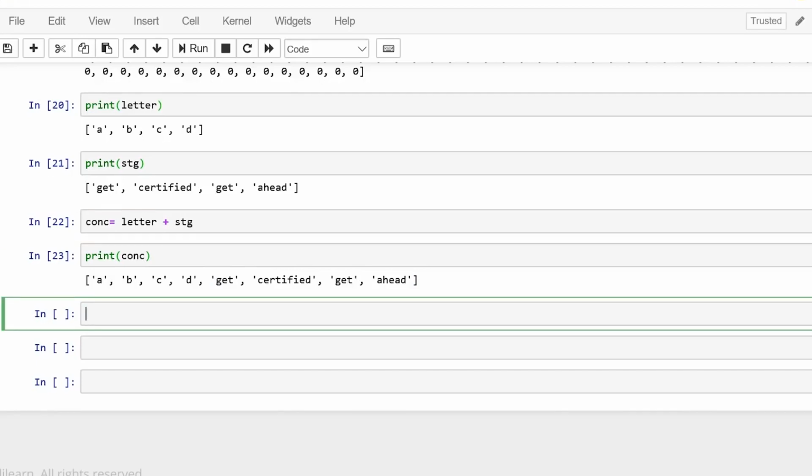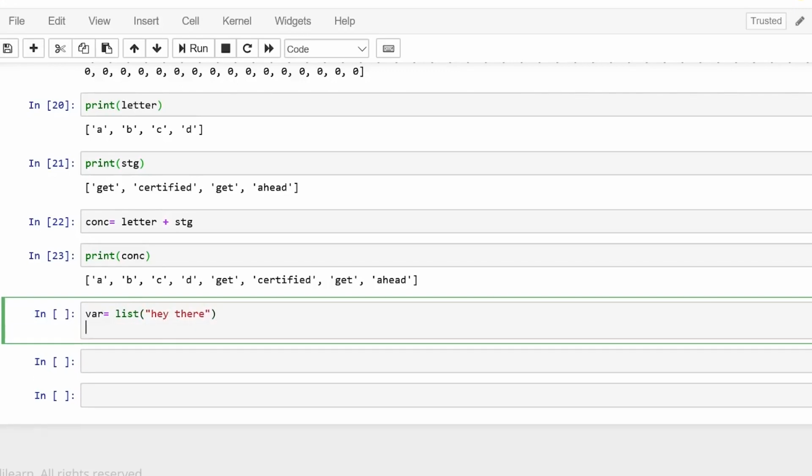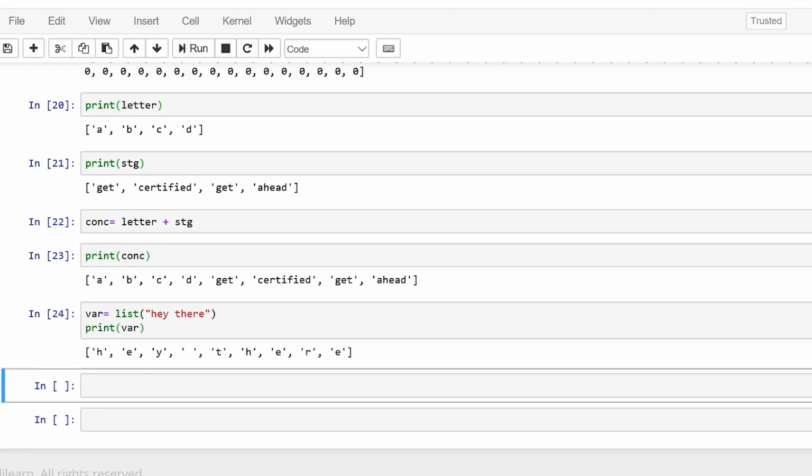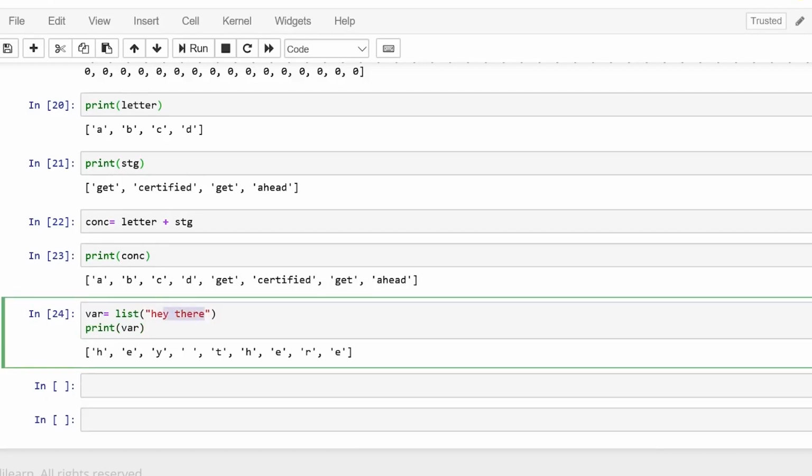Now there's another operation with list called unpacking. So here you basically give a string as an argument to this function list, and that unpacks each element of the string as a separate element in the list. So I'll show you this with an example. If I name my list var and list of within the brackets, I enter the string, I say hey there, and now I'll print var. So as you can see, every letter of this string hey there has become a single element in the list var.